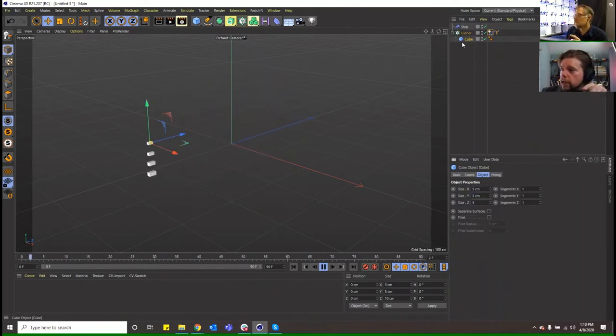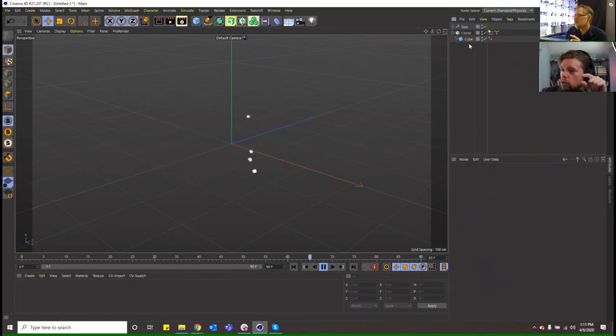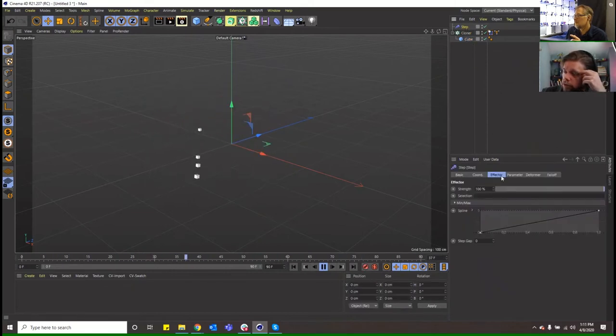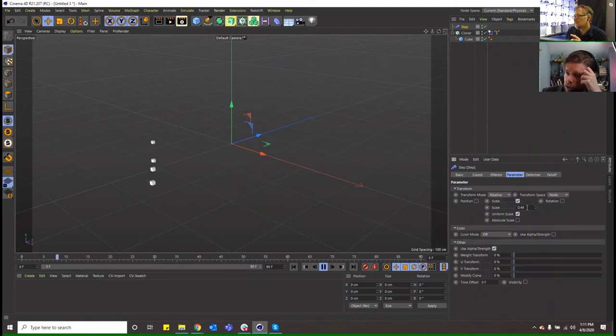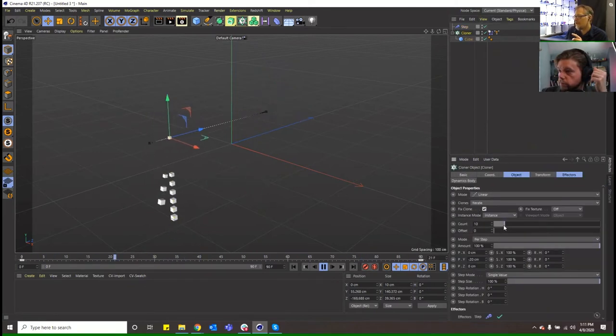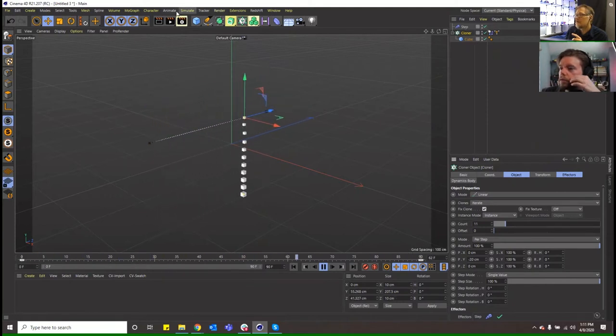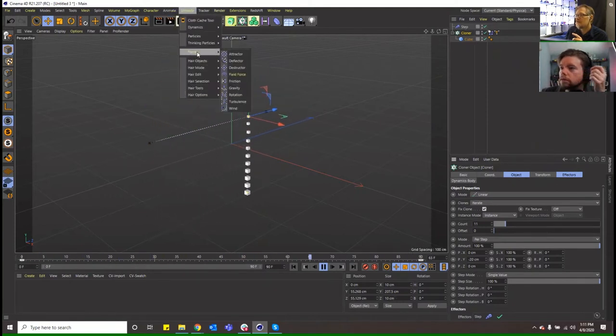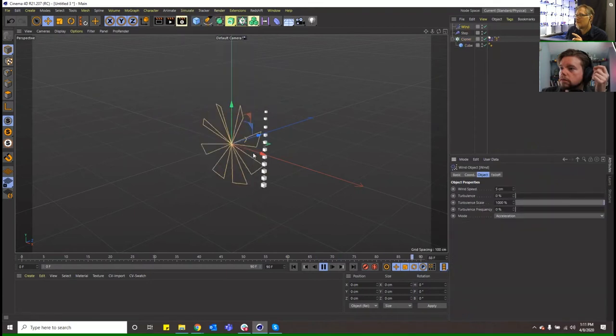Well, before we worry about breaking them, show how easy it is to get a whole chain of these. Yeah, so we can just increase the clone count here. And let's do this too. Let's add some wind.